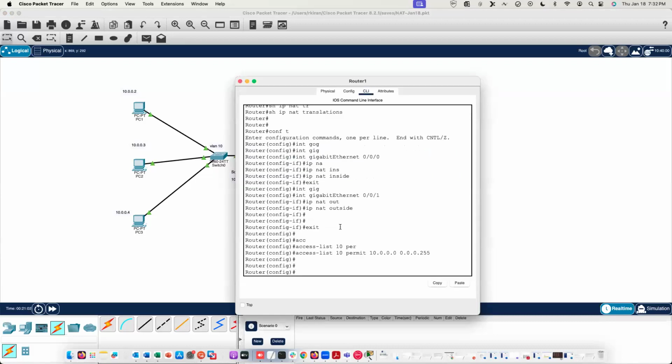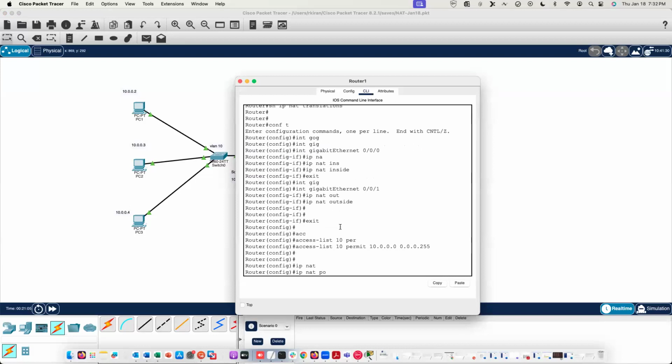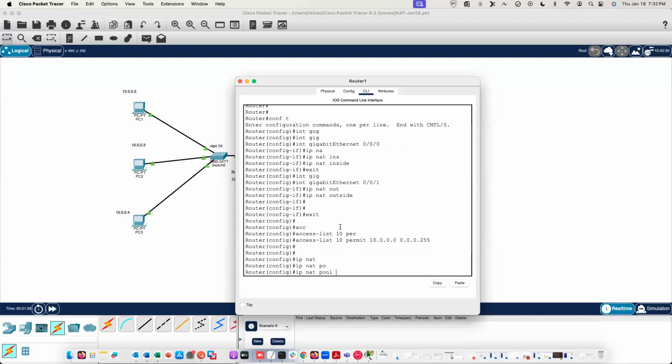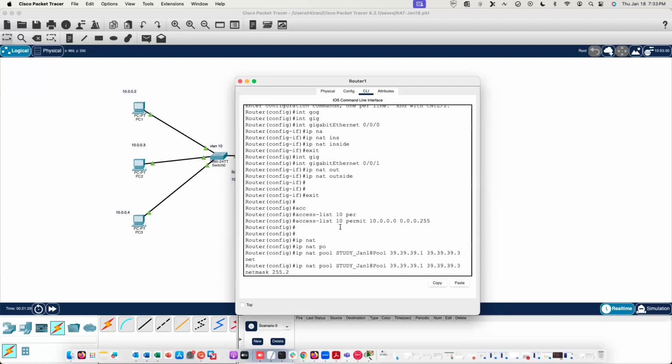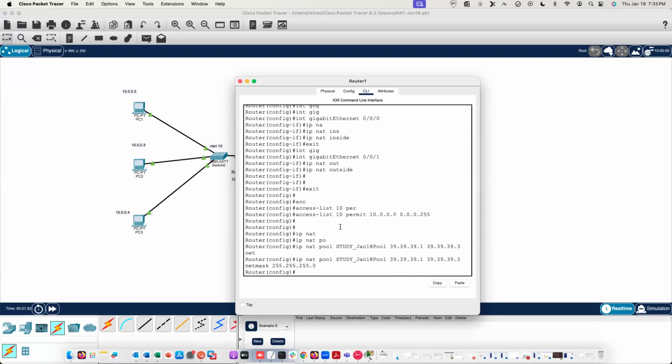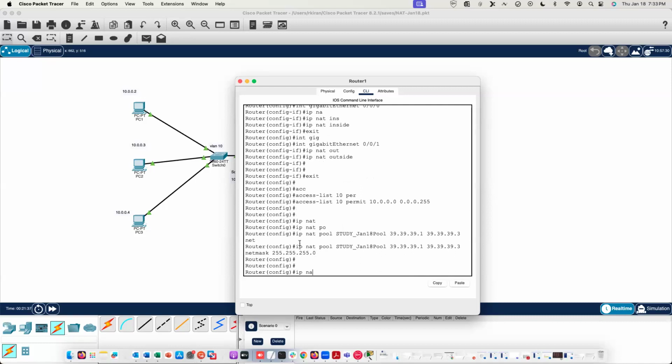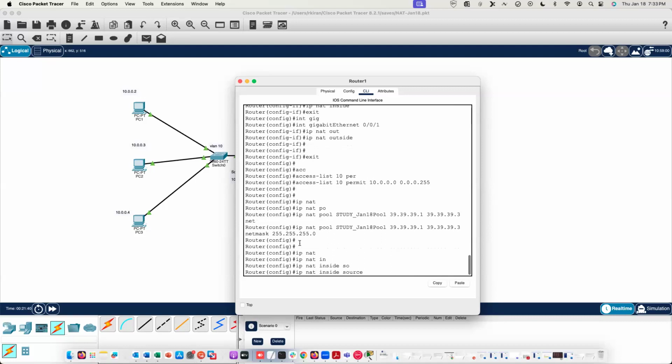And then I'm going to define the outside NAT pool, which is ip nat pool, and then define the pool name. I can say study_Jan18_pool. That's the name of my pool. It can be any name. I can define 39.39.39.1, the range should be to 39.39.39.3. And I have to define the netmask, which is 255.255.255.0.